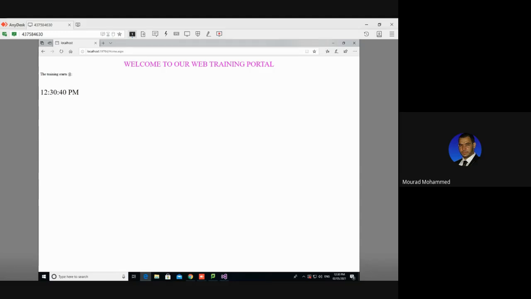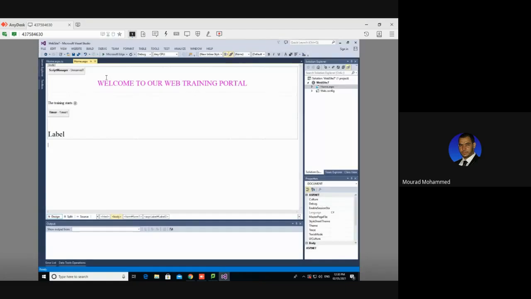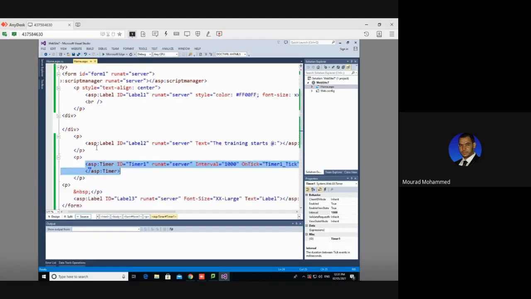Okay. To control this timer, we are not going to let the page work like it is, but we're going to insert this timer inside an update template. What does it mean? So let me swap here to the source code.